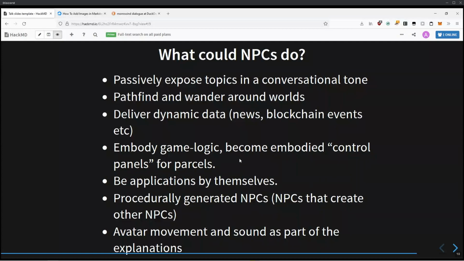They can be applications for themselves. For example, having an NPC follow you that does some specific task can become a new kind of application. And we can generate them procedurally. For example, an NPC that creates another. Imagine talking to an NPC and picking options to create a new one for you, for example, or based on the data in your wallet.